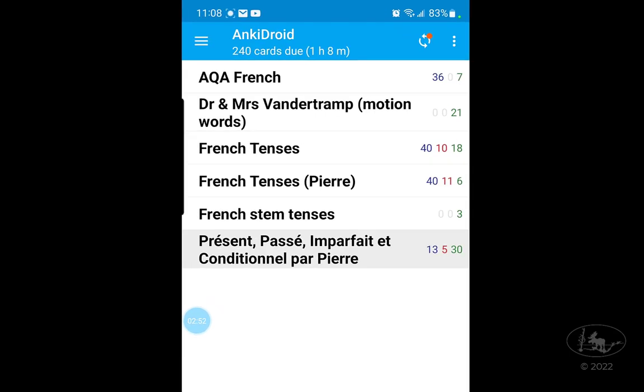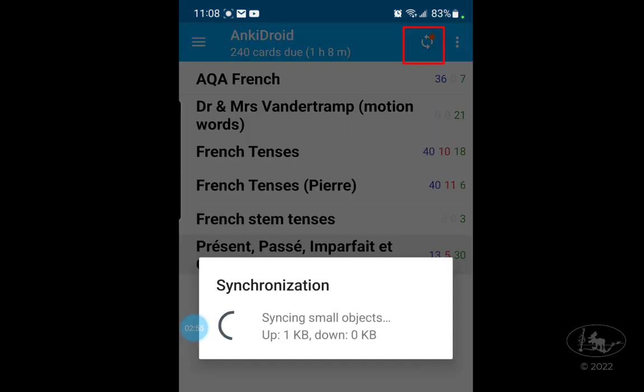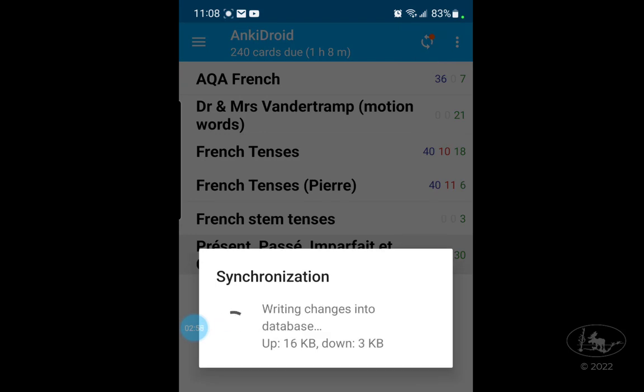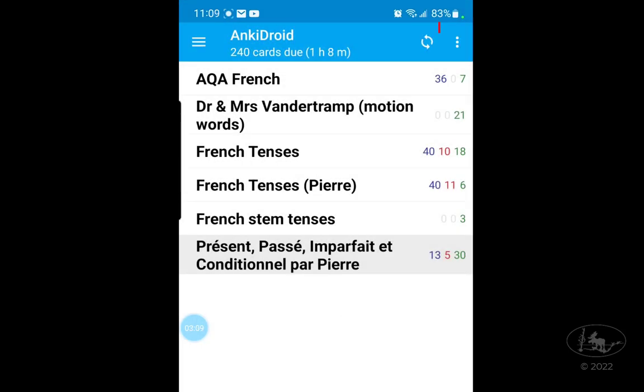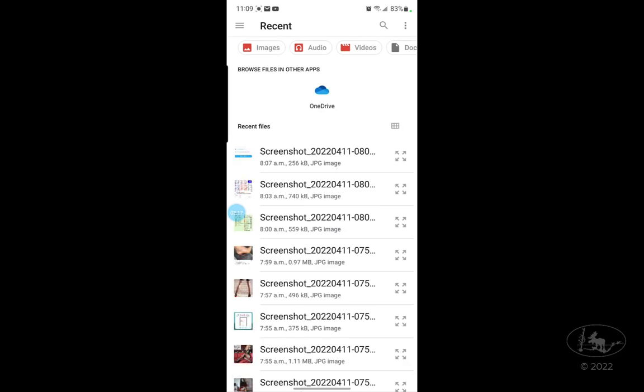So when you want to synchronize your card deck, you hit the sync button and it gives you the little red ball that says that there's differences between this one and the one that you have synced. If you want to import a card deck, click on the three dots here. Obviously select import. And it'll surf to a location on your phone to wherever you've saved the file. The file is small in size, it's not huge, so you can put it anywhere.